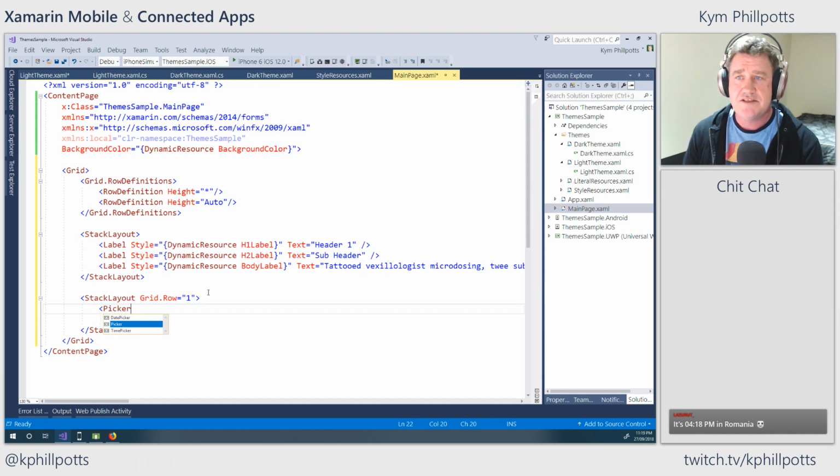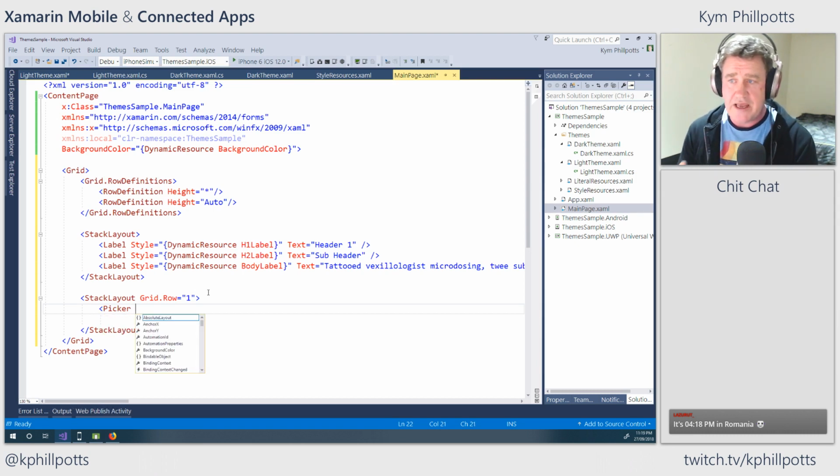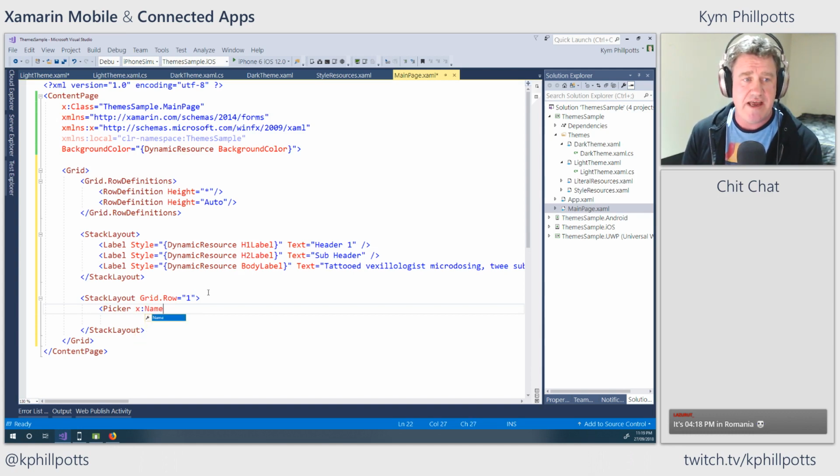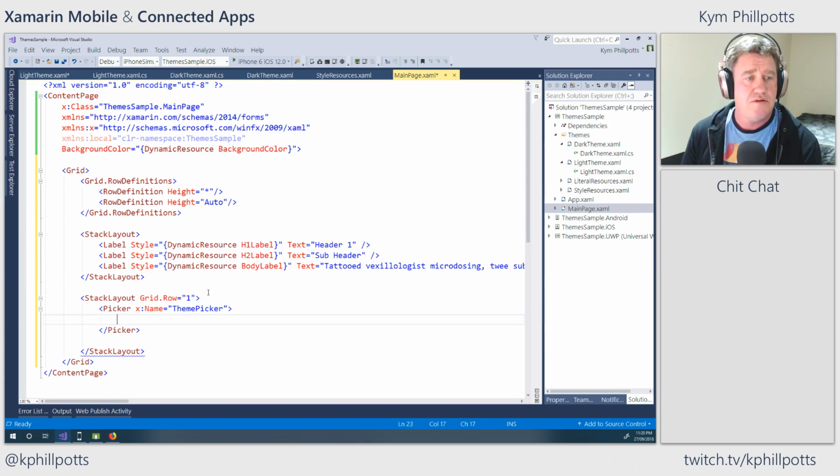Okay, so let's put a picker in here. With our picker, what we want is we're going to give it a name. Let's call it our theme picker. In our picker, what we'll do is we'll give it a few values. I never use pickers. Let's give it a title.